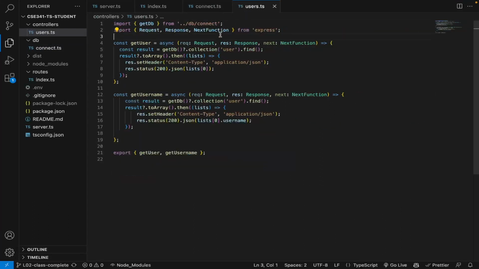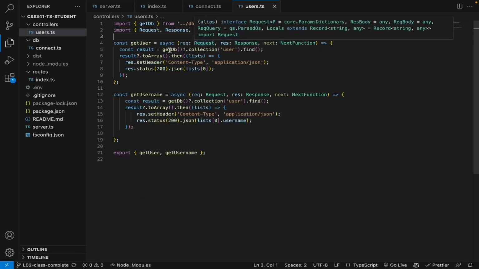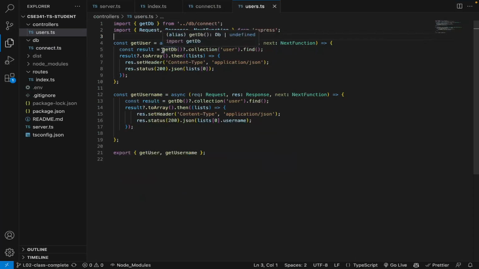Each time we need to do a get request, post request, or any other request, we're going to use that getDB function. We're going to find the collection called user, convert the result to an array, and store it in a variable called list. Inside of this block right here, we're setting the header to JSON, and we're going to return with a status code of 200, and we're getting the list at index 0.